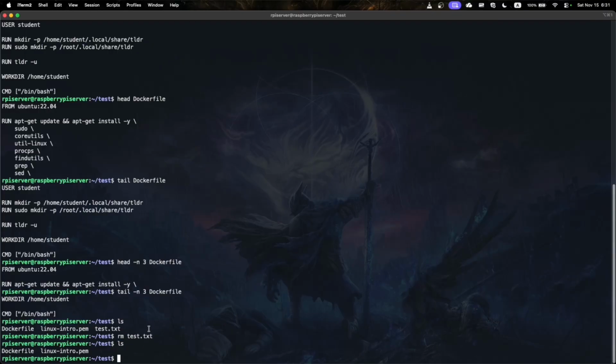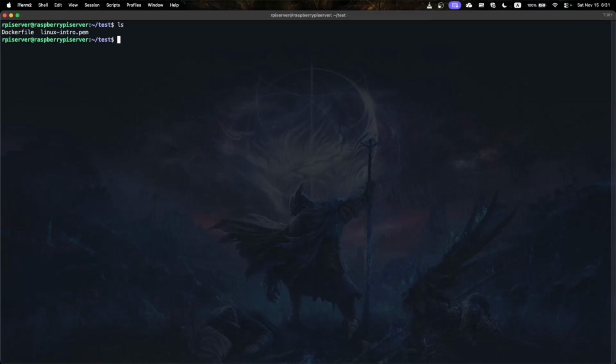Next up, we're going to talk about CRUD on directories or folders. Whenever I say directory, it's the same as a folder, but in Linux they're called directories. Same thing. We're going to list what we have, then make a directory. To create a directory, we use the mkdir command, and then the name of the directory. I'm going to call it linux-intro. Perfect. So now if we list, we'll see we have a linux-intro directory.